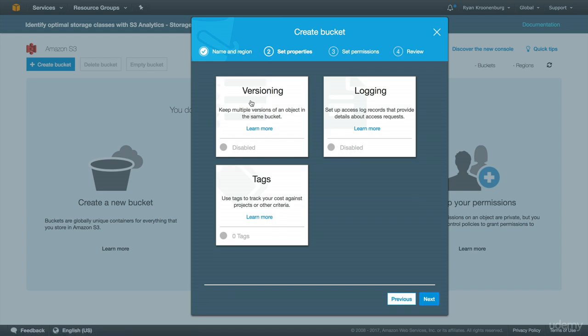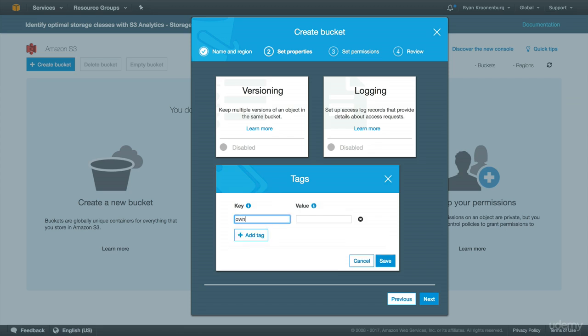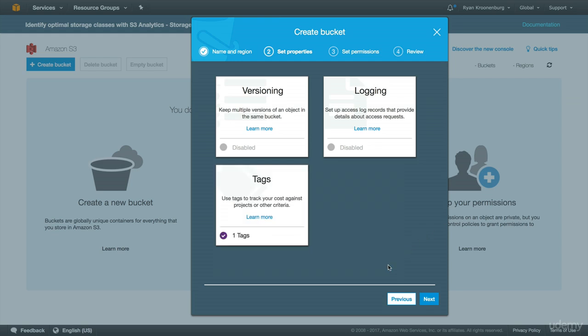So in here we have versioning. We're going to cover that off in the next lecture of this course. In here we've got logging, so set up access logs, records that provide details about access requests. So you can log who does what to your bucket. And here we've got tags, so you can use tags to track your costs against different projects or criteria. So in tags, you might want to click in here and add a tag, and we could say something like owner, and this is the finance team. We'll go ahead and hit save, and you can have quite a few tags in there as well.